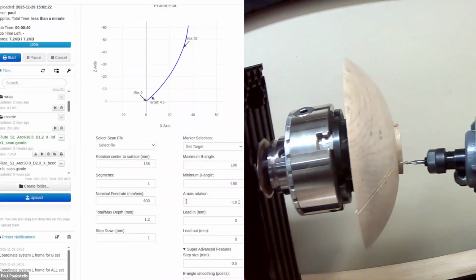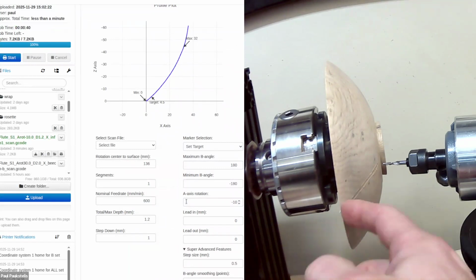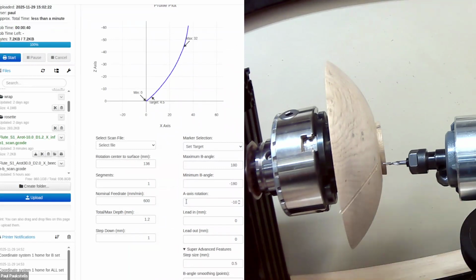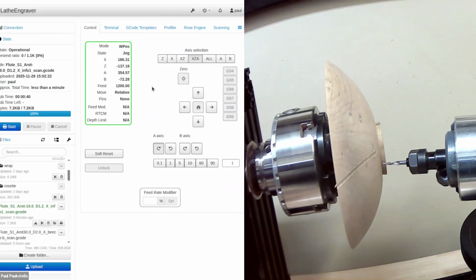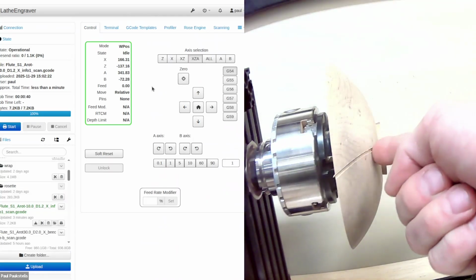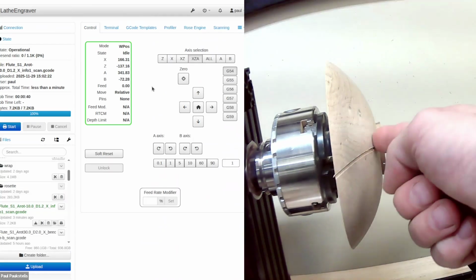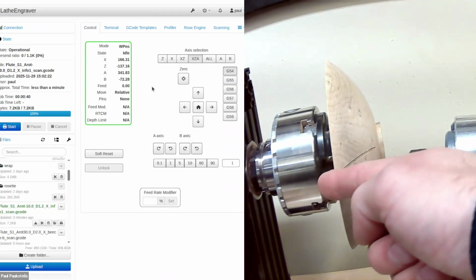So simple, straightforward. You can see that there's a rotation in the cut that we have there. That was kind of boring, but at least it demonstrated what it was supposed to do. You see, this is minus 10 degrees from the start to the finish of the cut.